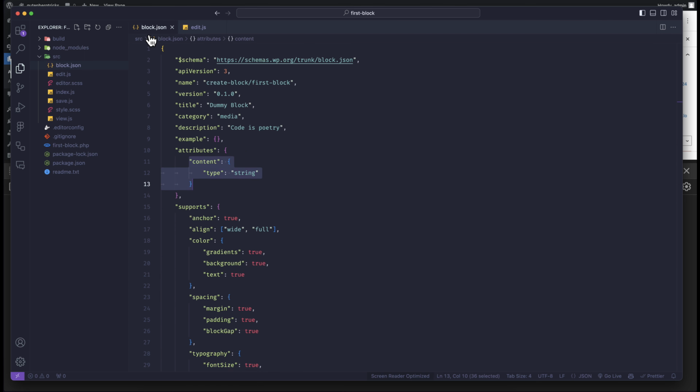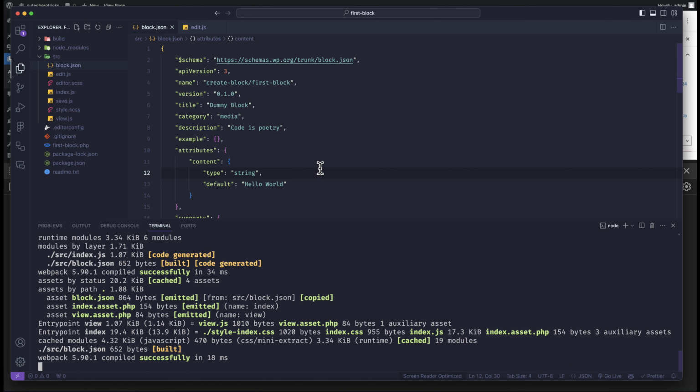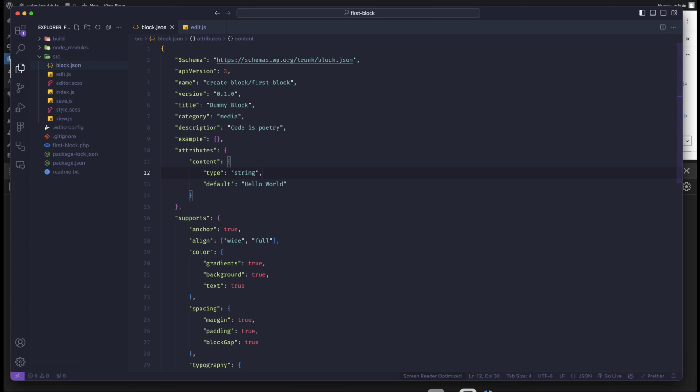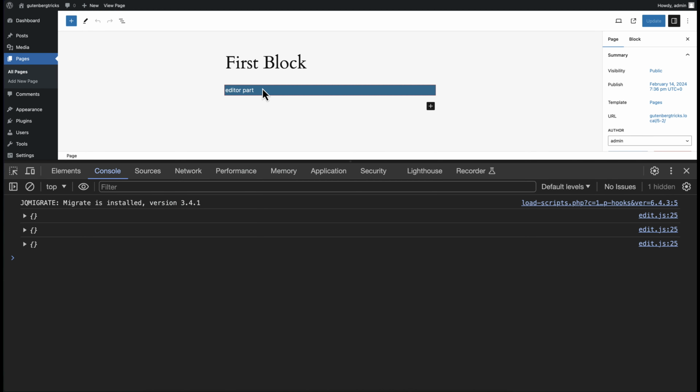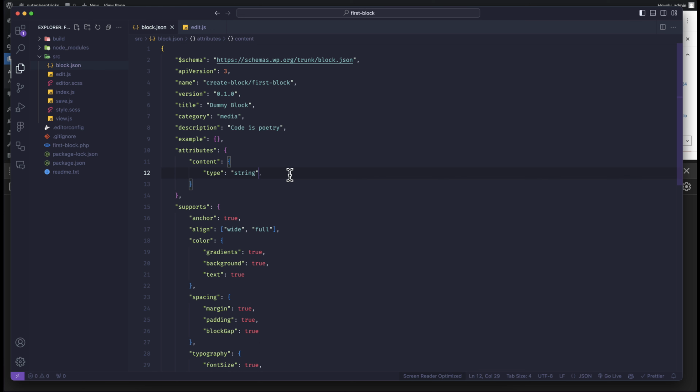But if we add a default value, for example, default is hello world, now make sure the server is running properly. Yes, it is running properly. Go to your browser and refresh, and you can see now our attributes are visible because we have a value for this attribute. But don't worry about this one. If you don't have any value, no problem, it will also work fine.